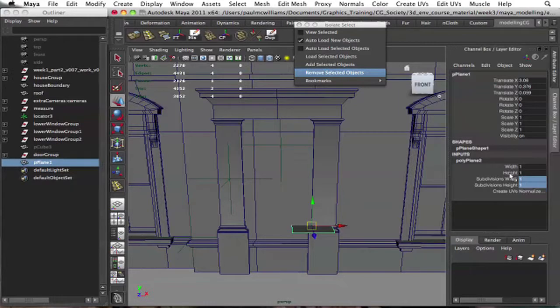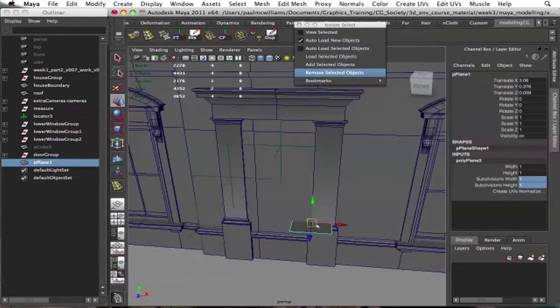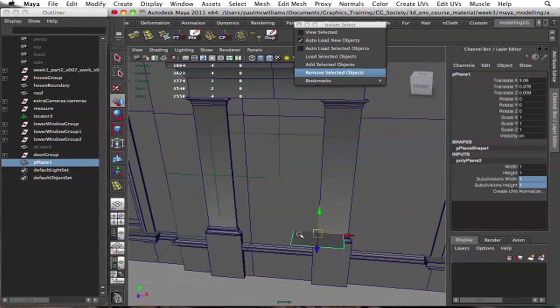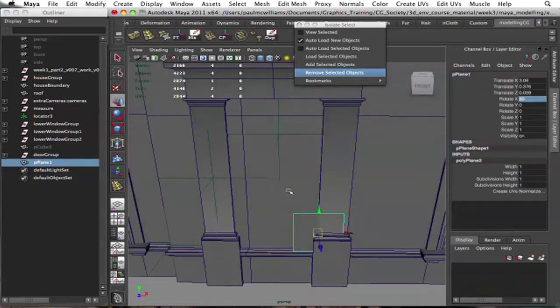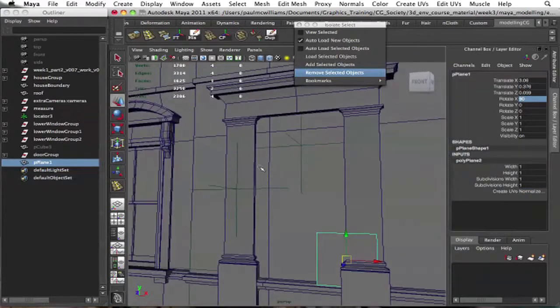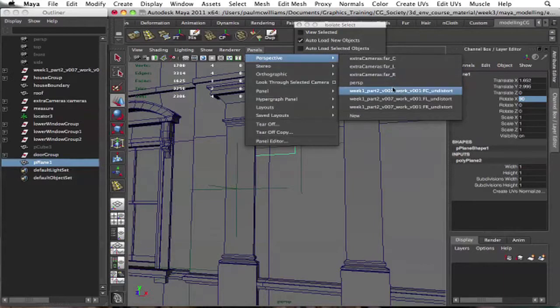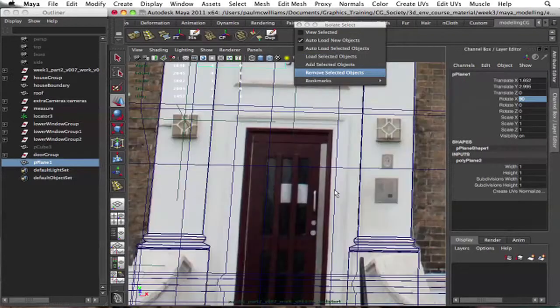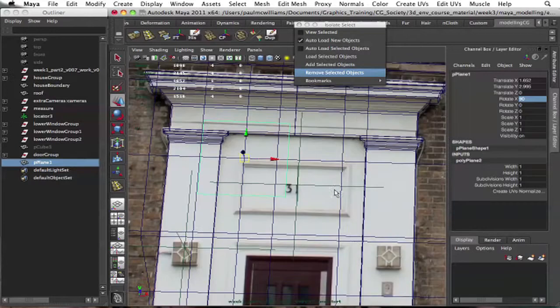I'm just changing the inputs to the polyplane so that there's only one face. I'm going to rotate this now so that it's 90 degrees. Now I want this to be on the same plane as everything else, so I'm going to snap it there. Now I'm going to have a look to see where I want to start placing this.